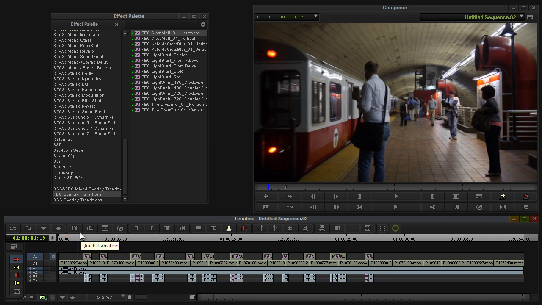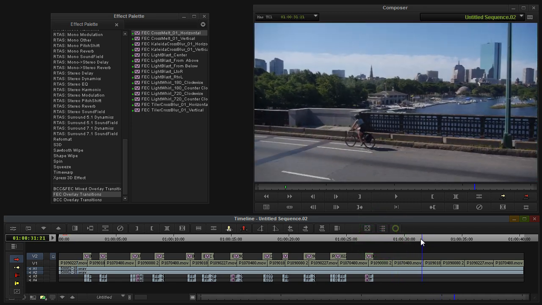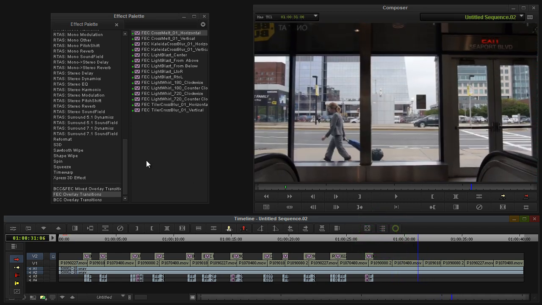First, I'll show how to apply one of the transitions from the bins in the free download, and then I'll show how to create such an effect from scratch and save it for future use. So let me go to this cut point between these 2 shots.